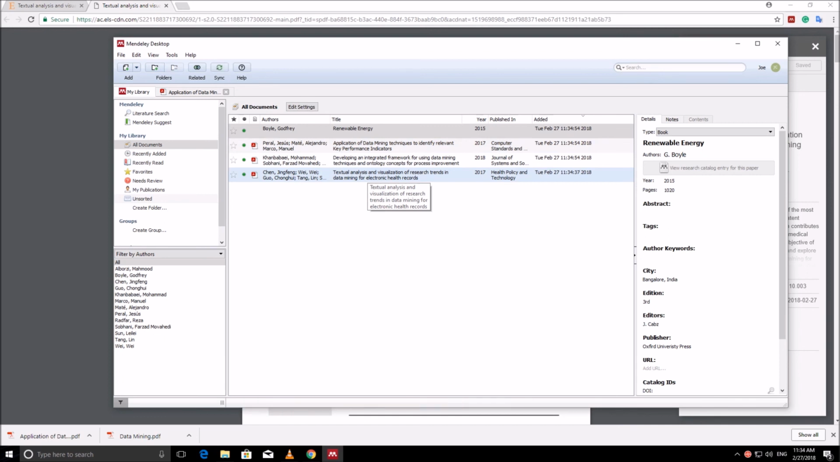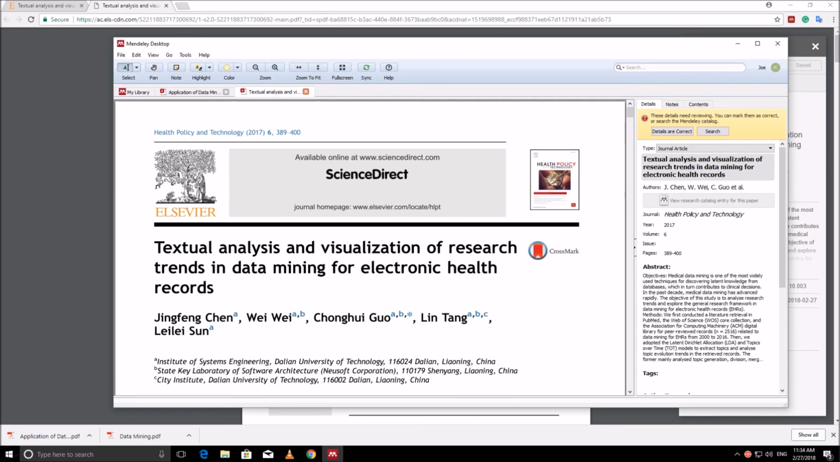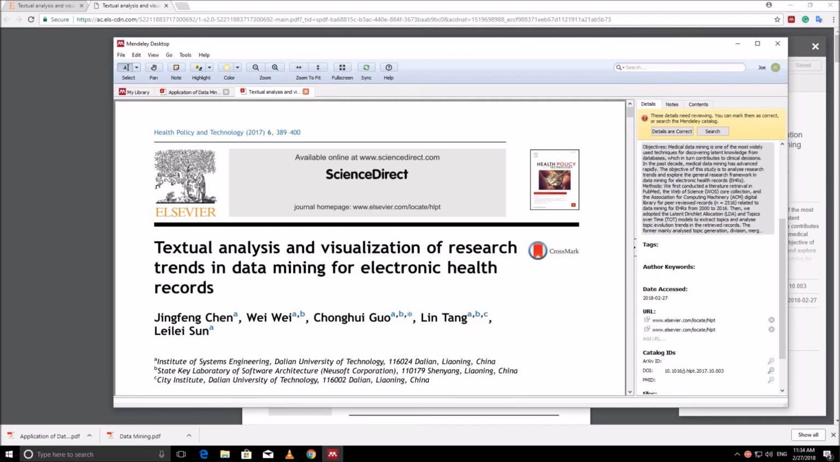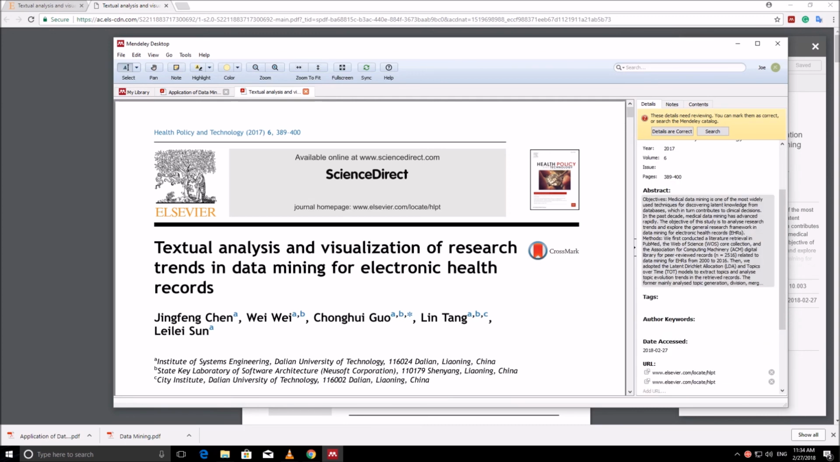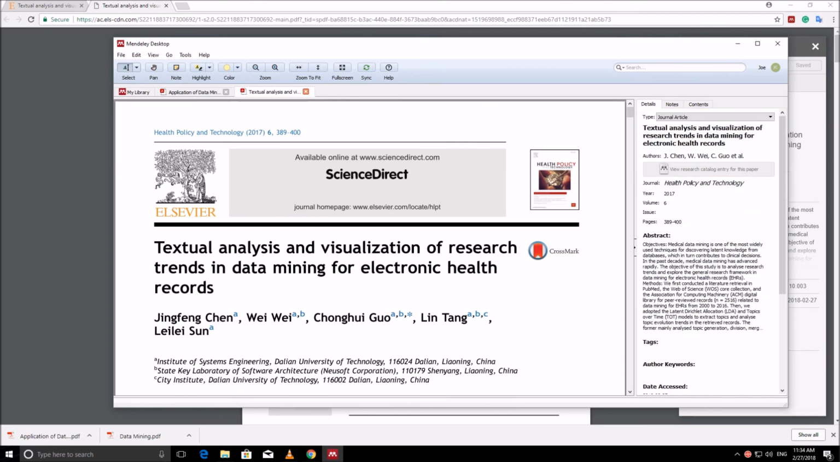So now you have the data here. Double click and check if the fields are correct. So very simple to use the Mendeley software to have your database of your information.